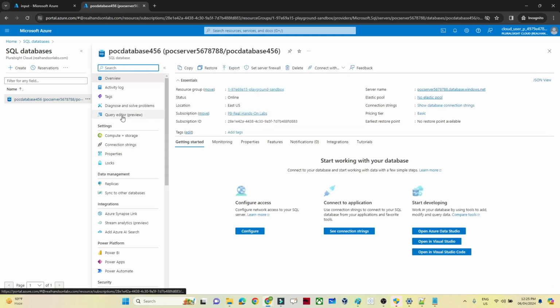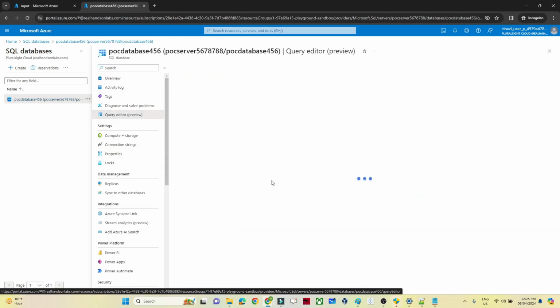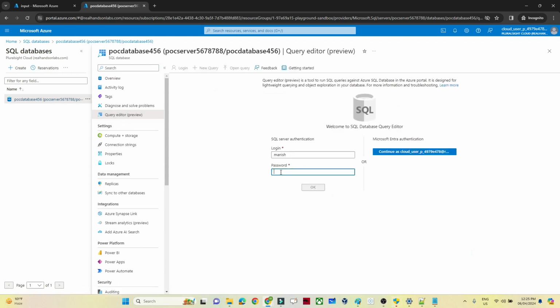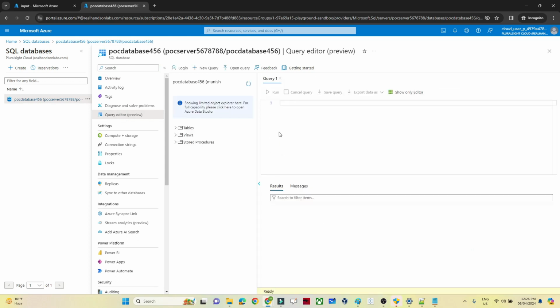After that we have to go into the query editor. You have to pass the username and the password. Click on OK. Now you can see we have an Azure SQL database. Here we can create a table. So you can see all the tables are available.